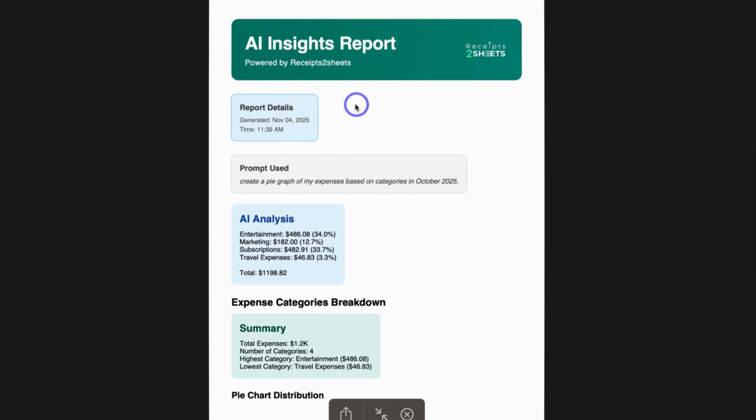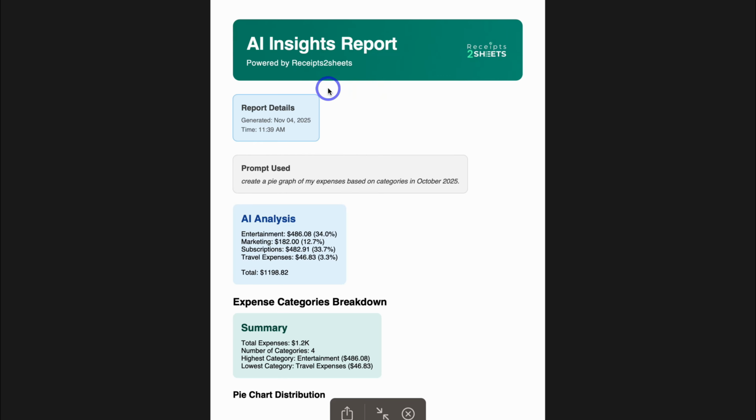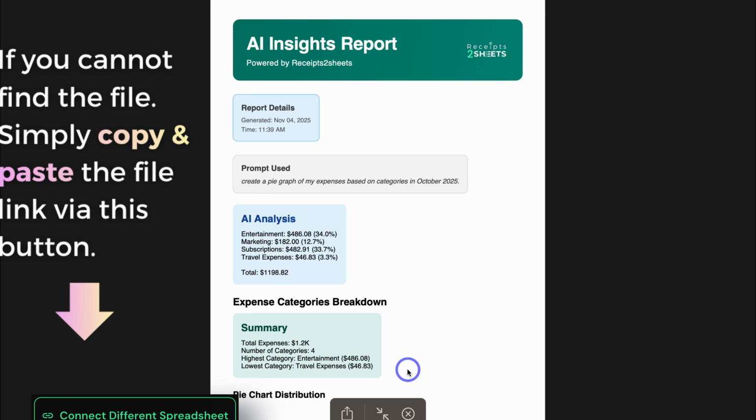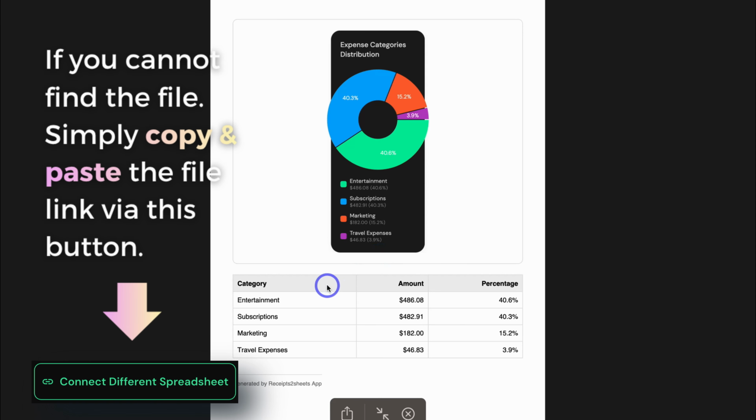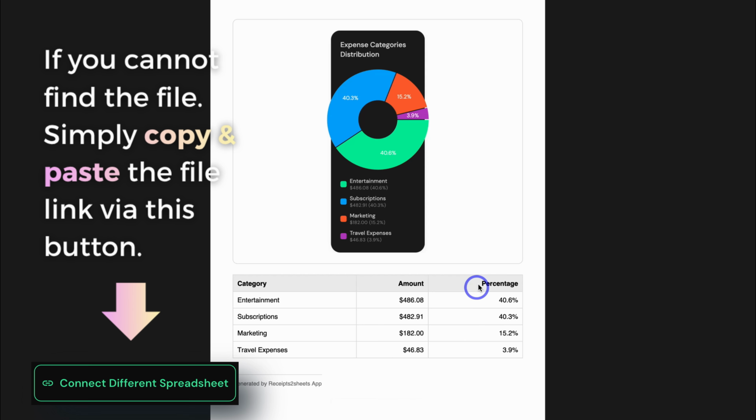Okay, so here we have the AI Insights report, powered by Receipts to Sheets. Down here you can see the report details. So remember, this was a custom prompt, and you can see the custom prompt down here. We also have the AI analysis, and then we have the expense categories breakdown. We've got total expenses, number of categories, highest category and lowest category. If we navigate down, we have the pie graph distribution, as well as the category, amount, and percentage. Okay, so I'm happy with that.